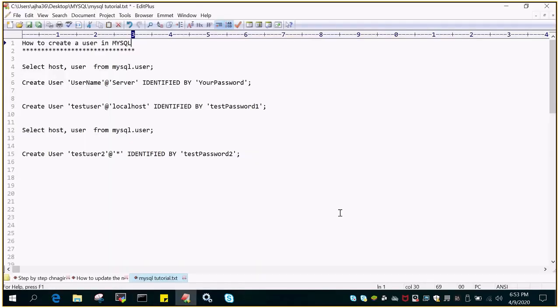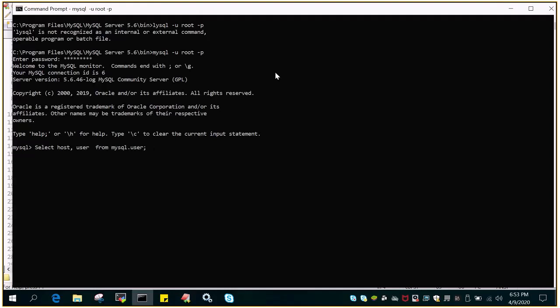So first of all, let's check the users which are already existing on the MySQL instance. The command to find that out is select host, user from mysql.user. Just copy and paste this command and you will be able to see the users. So as of now, you cannot see any other user apart from root, which exists when you install the MySQL binary, and by default this is going to exist.